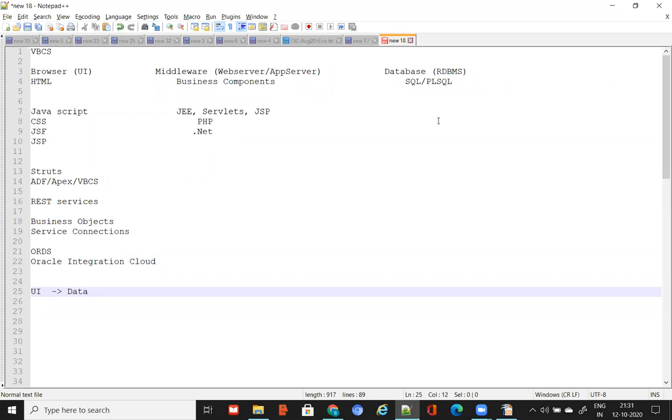So if you're coming from a database background, you would always tend to say my data is available in a table or in a view I'm exposing, or I have PLSQL APIs. You just call that, right? That is the data. But when it comes to VBCS, your data has to be represented only with two things, either business objects or service connections, right?